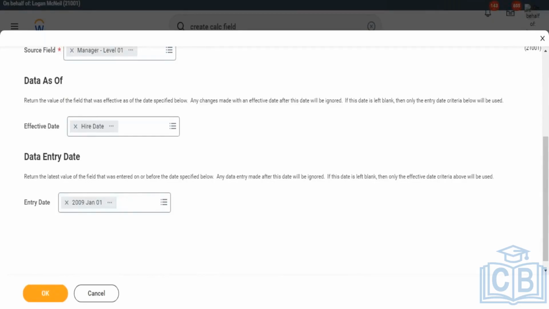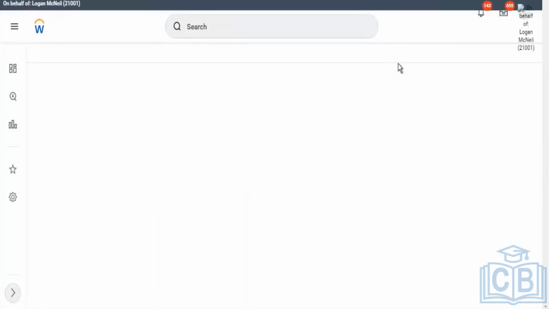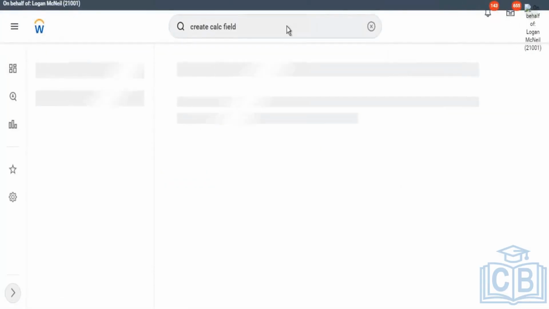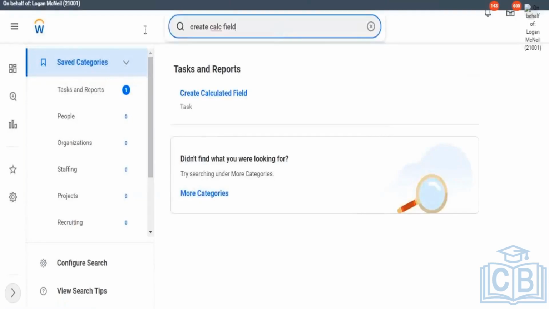This entry date, is it related? Sorry, Temple, go ahead. This entry date is related to the business process. Zach, thank you. Can you please explain to me what is that business process thing here? Like how does it relate?